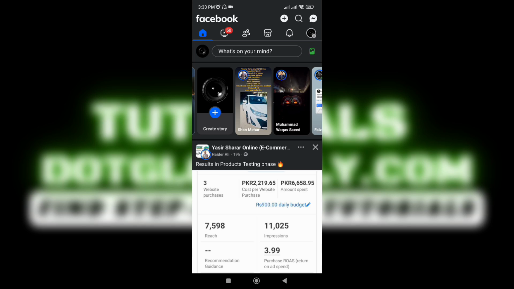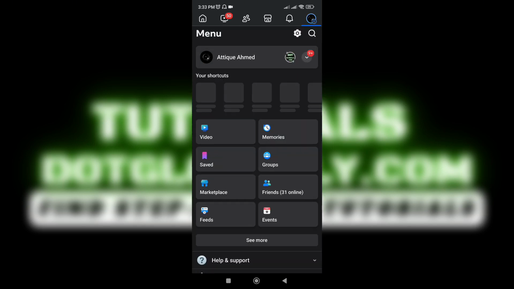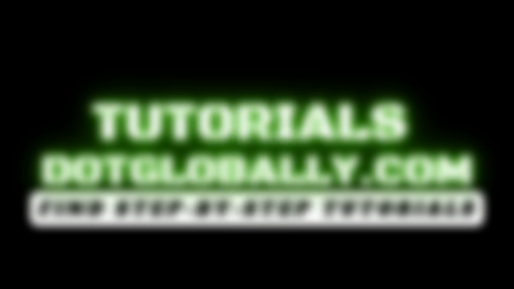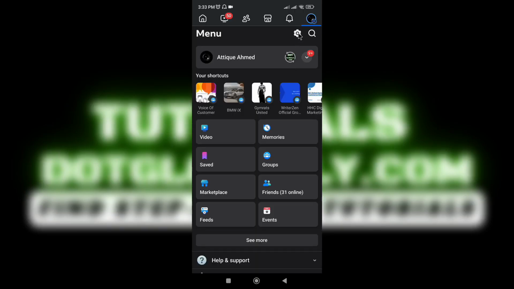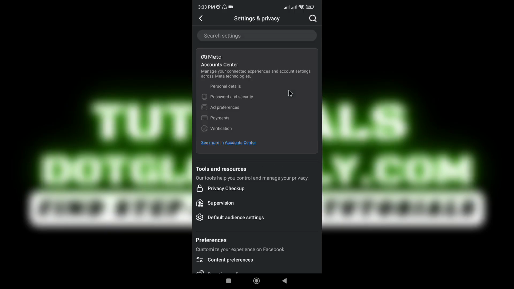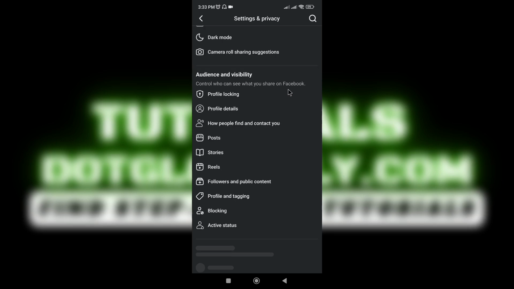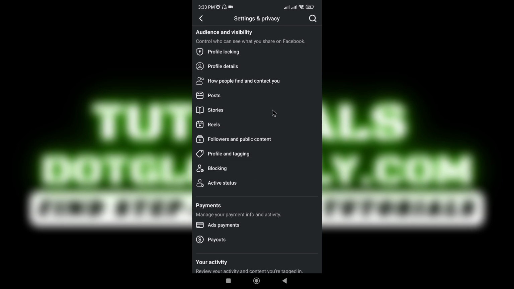Then, tap on your profile icon at the top right. Next, go to Settings and scroll down to find Profile Details. Tap on it, and you'll see all your profile information. Scroll down to the Basic Info section and tap Edit.